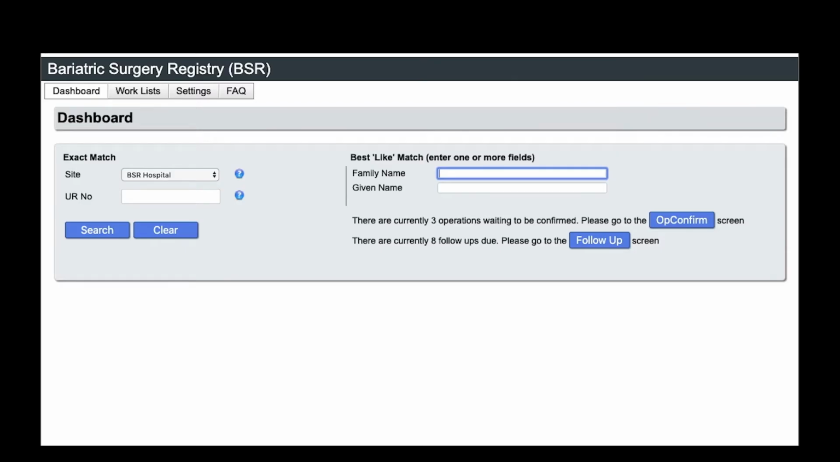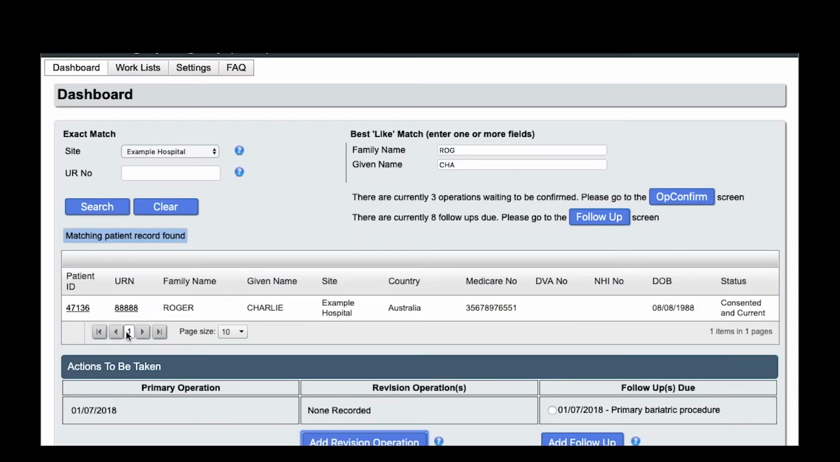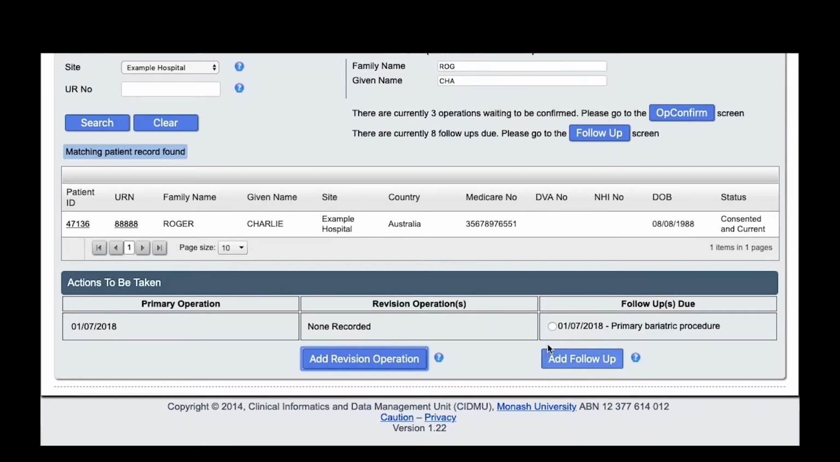The surgeon has just reviewed Charlie Roger. Let's search for Charlie by entering his name. As you can see, matching patient record found appears. To enter data for the patient, click on the URN. As you can see, the Actions to be taken screen appears.